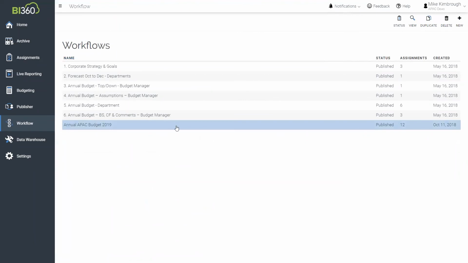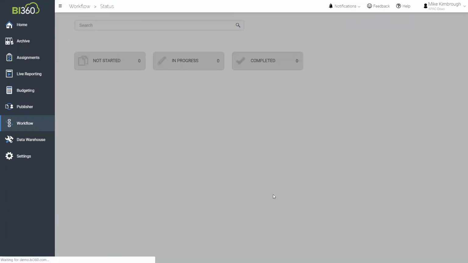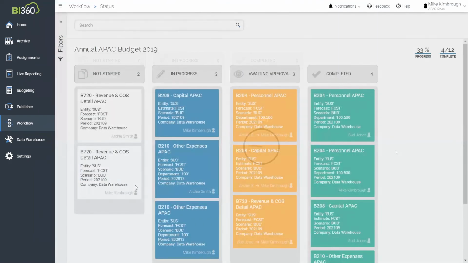And I know I'm talking fast because we're running out of time because of the delay. If I select this and I want to see the status of my workflow, this is the same workflow that I was in earlier when I opened up the template. So I clicked a little quickly there.